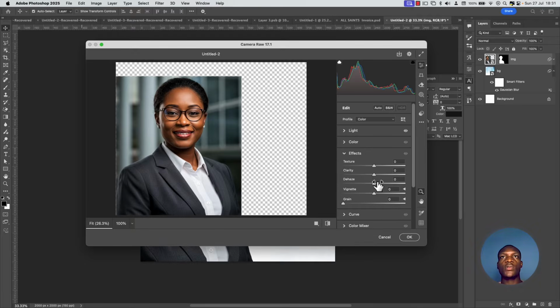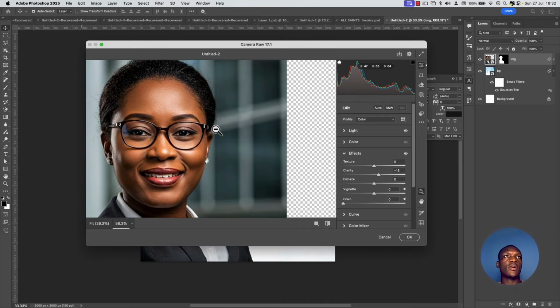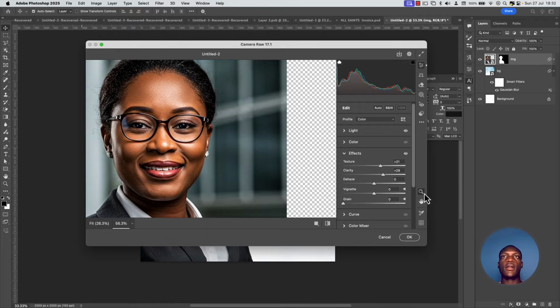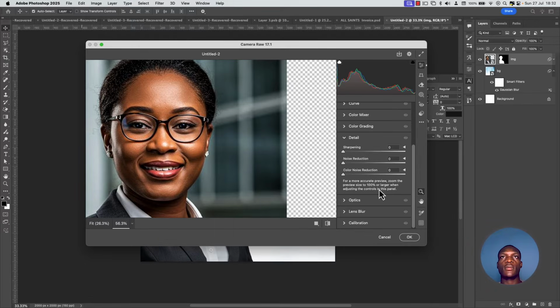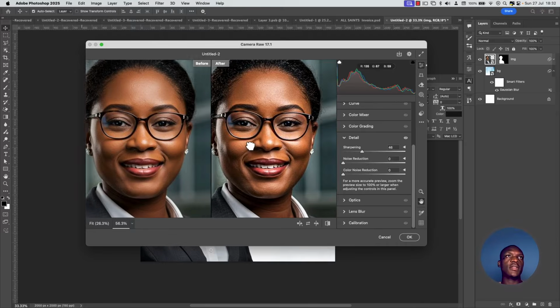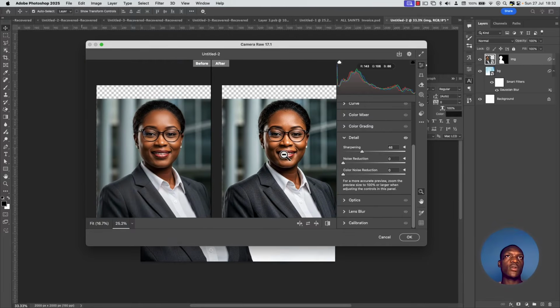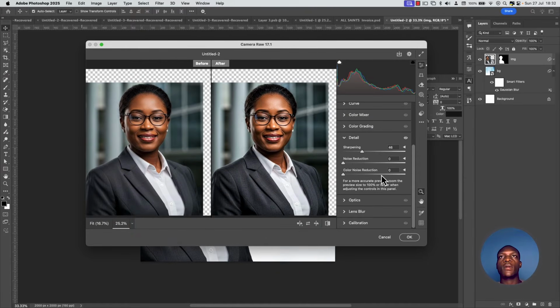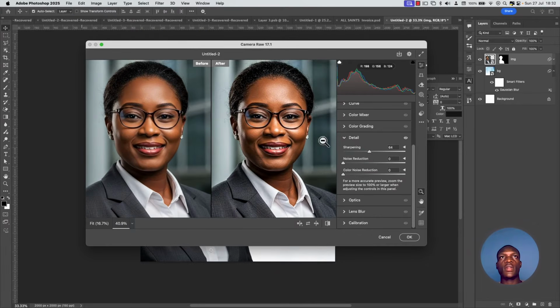Now my effects, I'll just pull the clarity. Now let me zoom so you see the changes while I'm doing this. So I'm going to pull the clarity and the texture. So this is what I have here. I'll scroll down to details. With details I'm going to increase sharpening. So here you can see the before and the after. But then when you zoom out here, you're going to see more details on this. I don't want to increase the sharpening too much. I think this is fine.